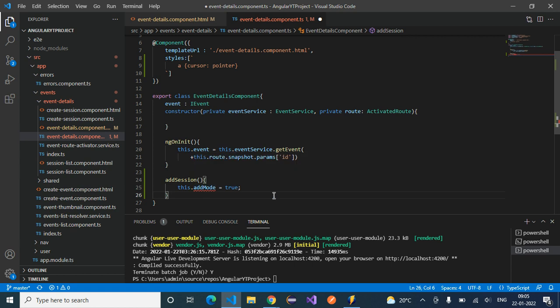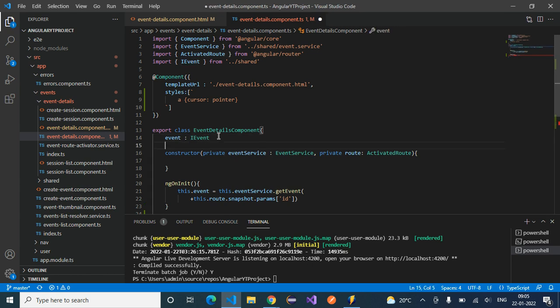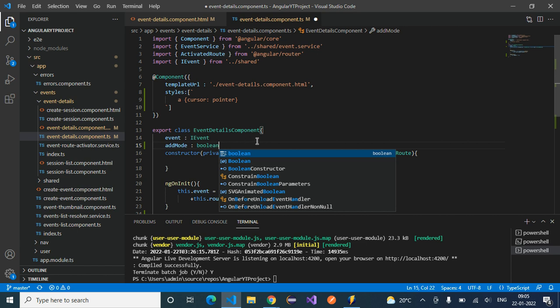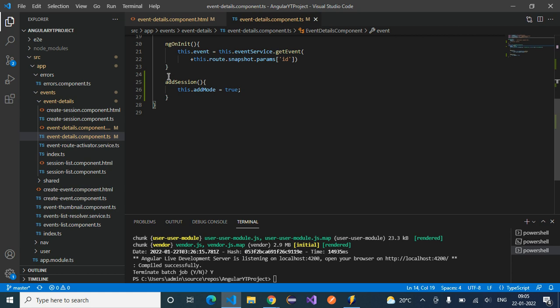Inside event-details.component.ts, in this component we should define the addMode property so that we can use that in our template. So let's add the property addMode, and this is of type boolean. Using this property, we are toggling between creating a new session, that is the addSession method we call when we click on that link, or displaying the existing sessions as part of that event.